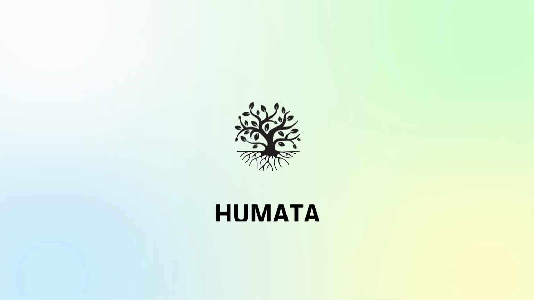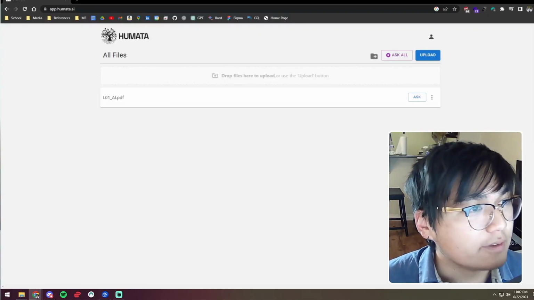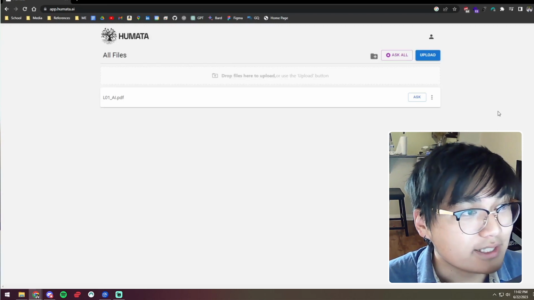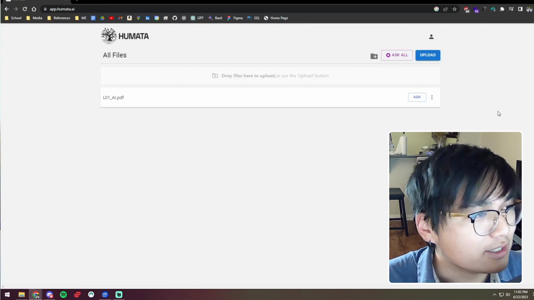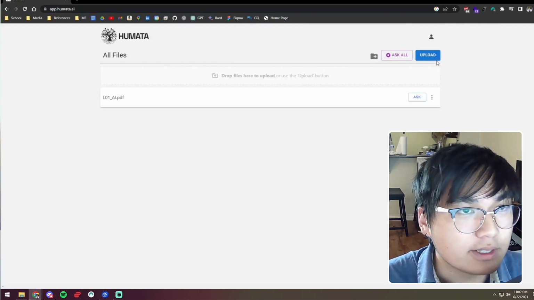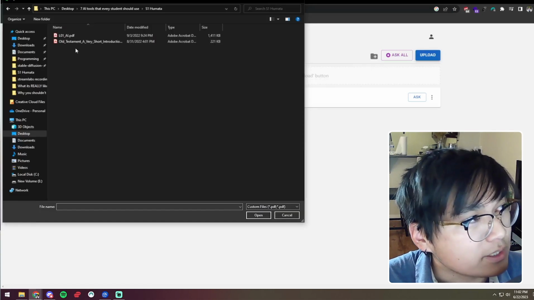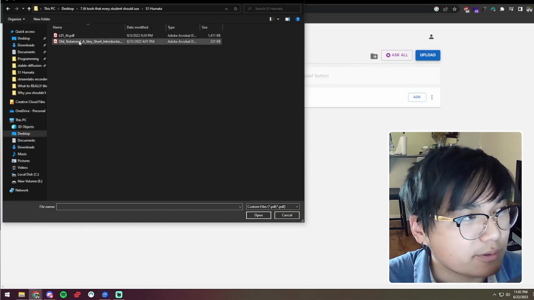First up, we have Humata. Humata is an AI tool that allows users to submit an article or a document, and after analyzing it, you can ask questions about said document. So for example, I have an article here about the Old Testament that I had to read for a class at some point. After logging in, we can click the upload button and select the document that we would like to upload.